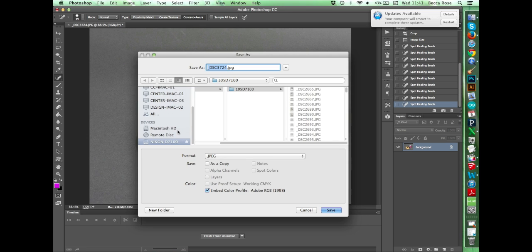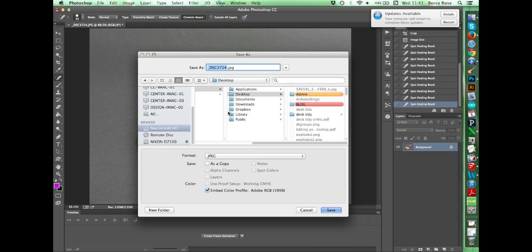And I'm going to choose a space. You'll probably want to save it onto the server. I'm going to save it onto my desktop because I'm not connected to the server right now. So I'm going to go Desktop. Here we are. And I'm going to save it as Photoshop Tutorial. And I'm going to save it as a JPEG.